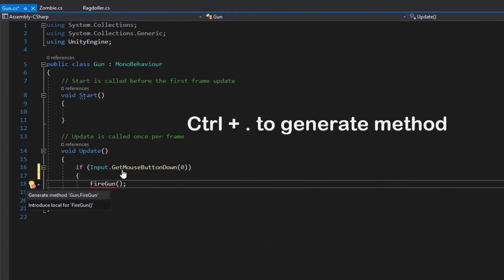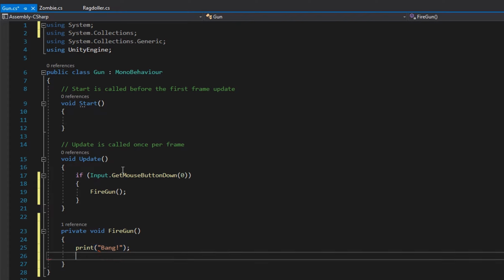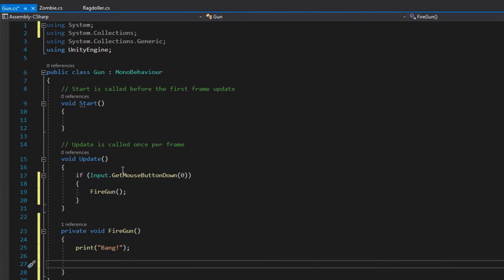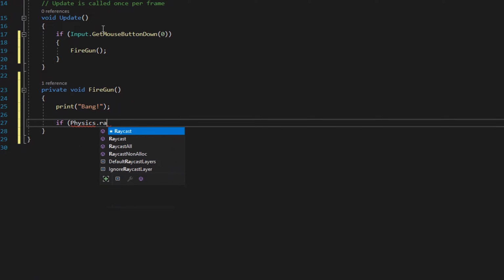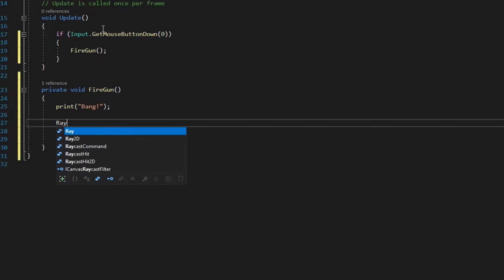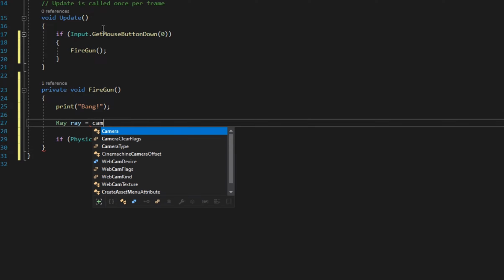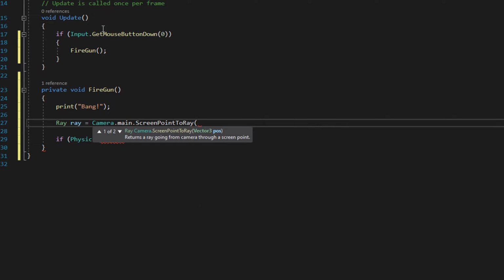Make this really simple. Really simple. We don't even care about ammo or anything like that. We're going to print a message, bang. And we're going to fire a ray if physics.raycast. Let's create a ray. The ray is going to be from the camera, screen point array, and it's going to go just straight forward.